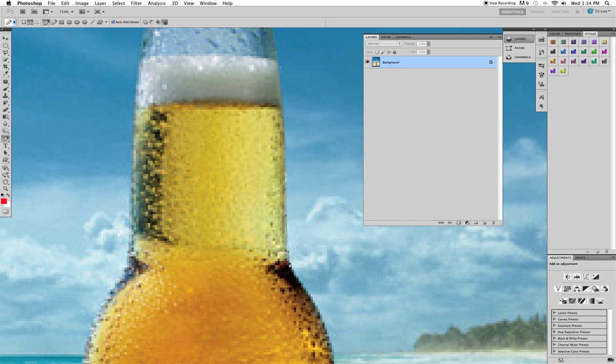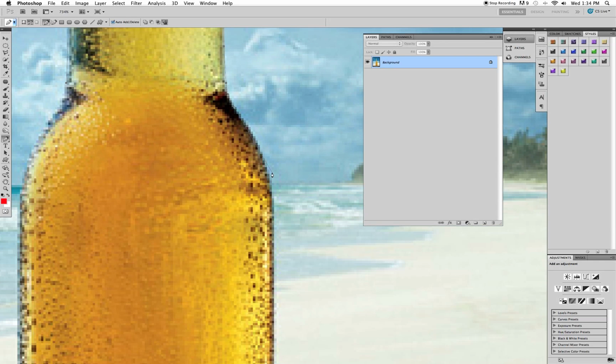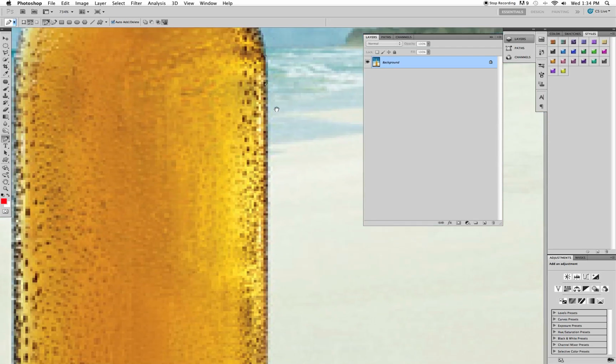I click a little anchor point there, hold down the space bar, and try to get in between these pixels. And this is a curve right here, so I'm going to try to go a little bit farther down, and I'm going to curve it. See, I'm just clicking and dragging it down to make that curve. You can't really do that with the lasso tool, so start using this pen tool.